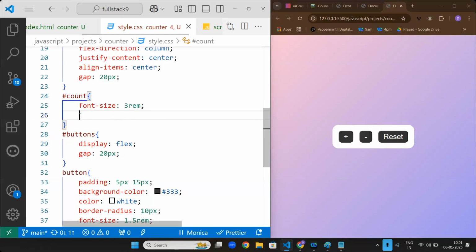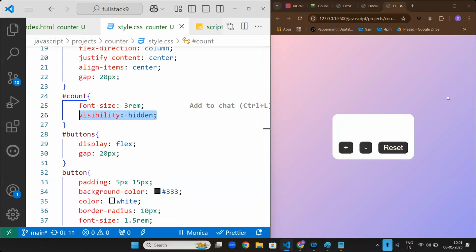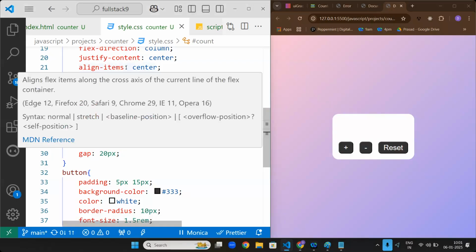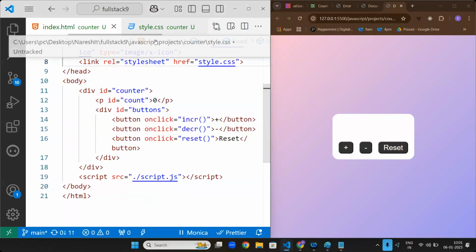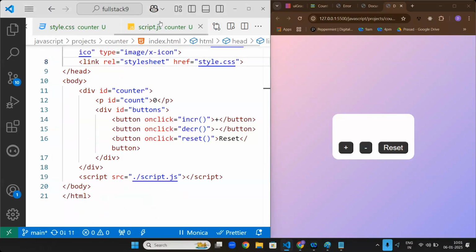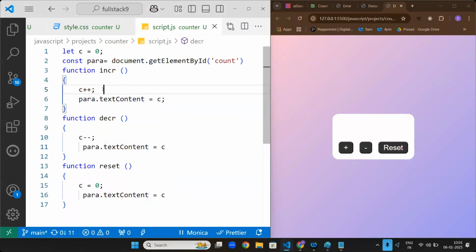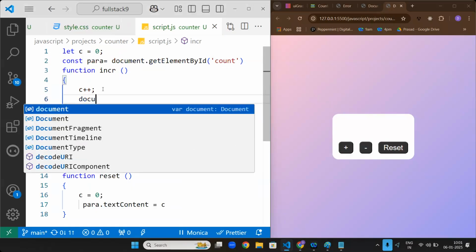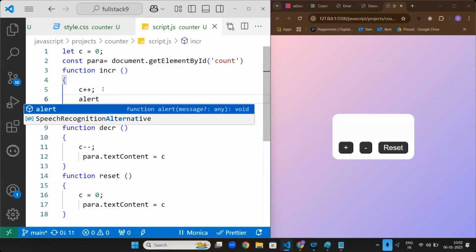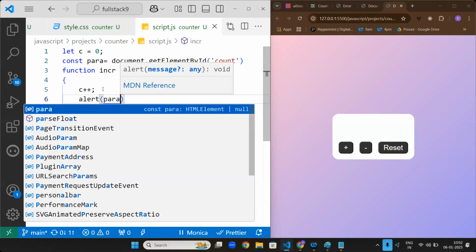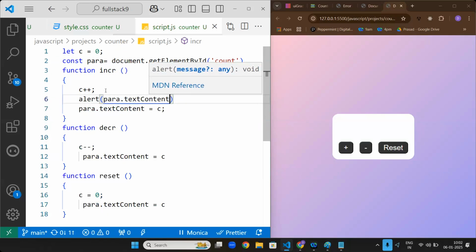But instead, if I use visibility hidden, can you see that? The paragraph is there, but you cannot see it. That is visibility hidden. Now, you cannot see that element. Can JavaScript, can the document see it, sir? I am printing this document. Alert para dot text content.